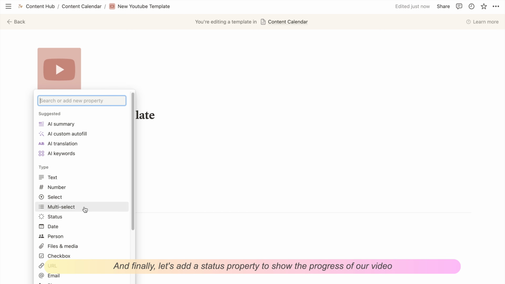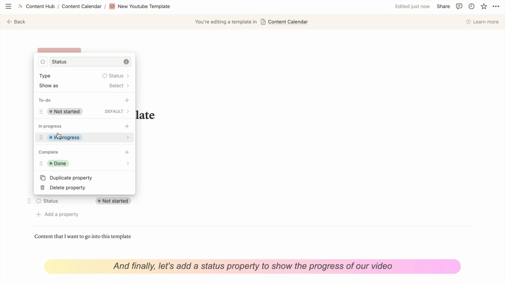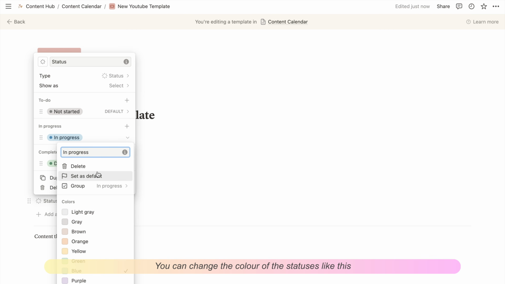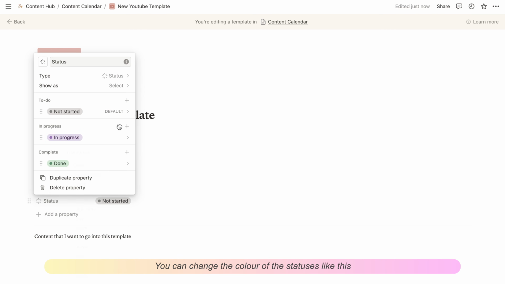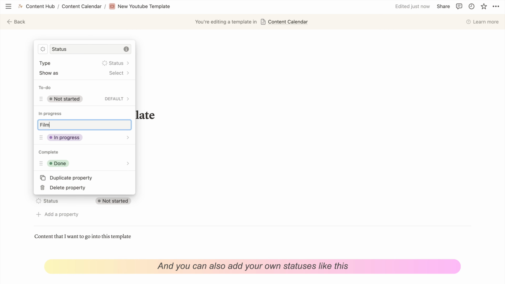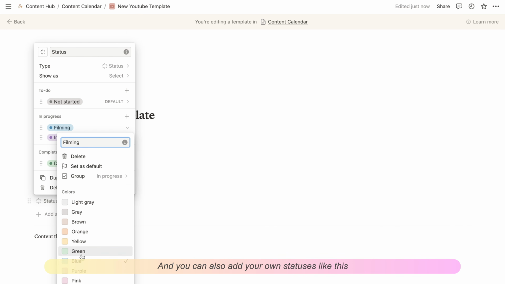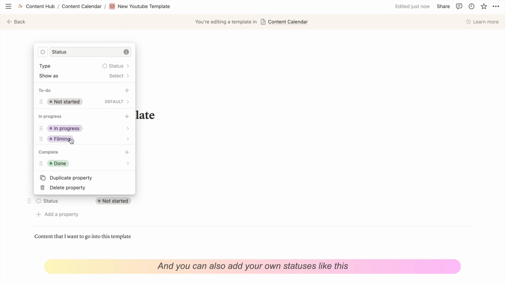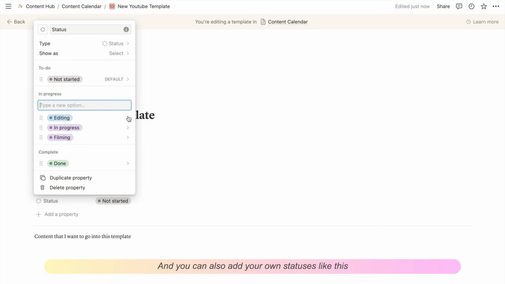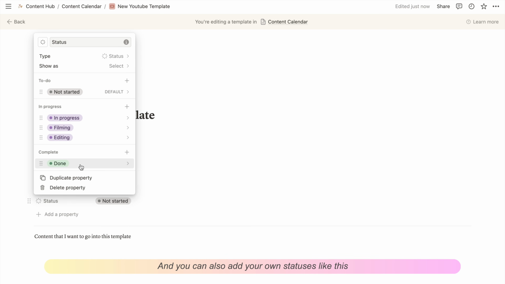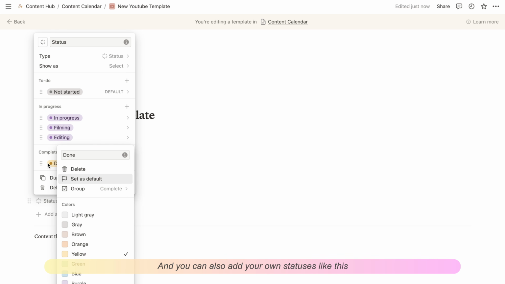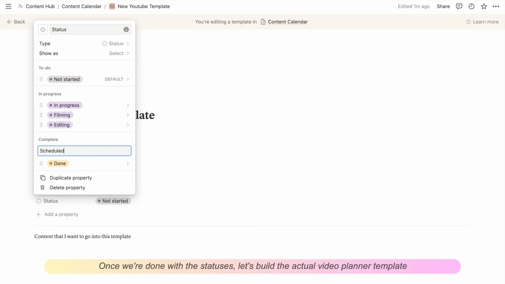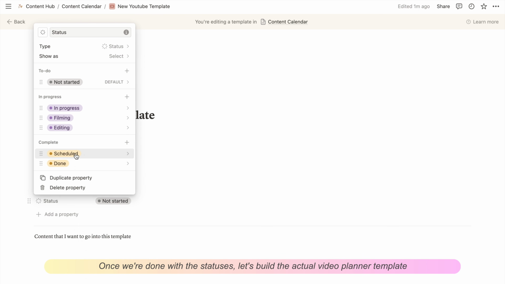And finally, let's add a status property to show the progress of our video. You can change the color of the statuses like this. And you can also add your own statuses like this. Once we're done with the statuses, let's build the actual video planner template.